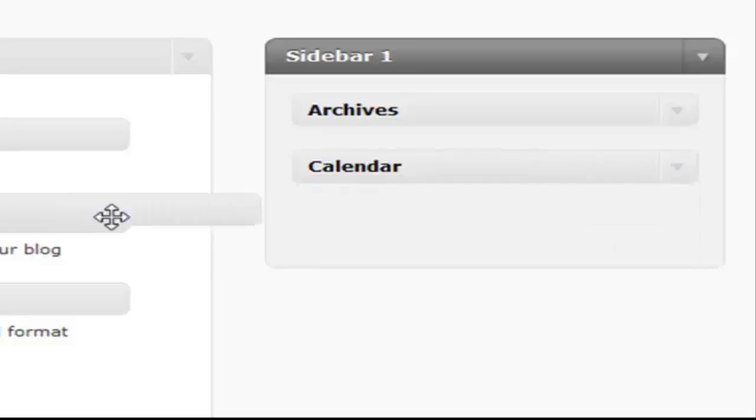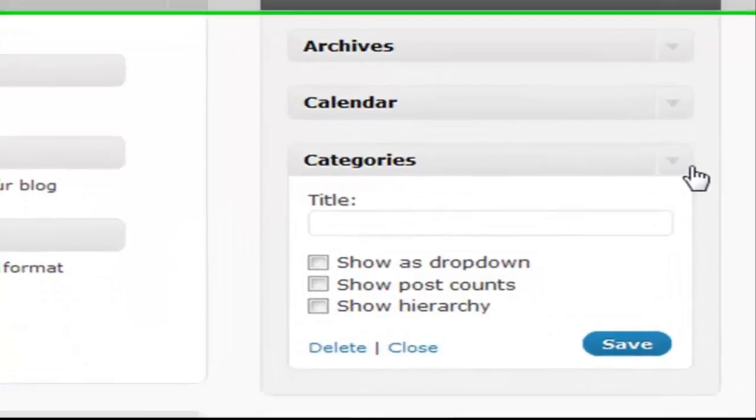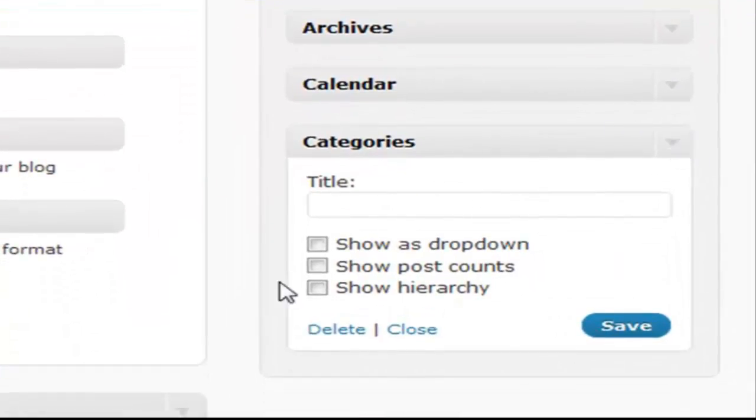Your categories. Your categories will basically show all of the categories that you have, and it'll also, just like your archives, be able to show it as a drop-down if you have a large list of categories, and show how many posts that you have within each of your categories. And also another very handy feature is the hierarchy. Sometimes you want to be able to show all the subcategories within the categories, and sometimes you don't. So to be able to do that, you can just click the show hierarchy and it'll show all your subcategories for you. So that's a very handy thing to have to keep your blog structured and organized as your categories.